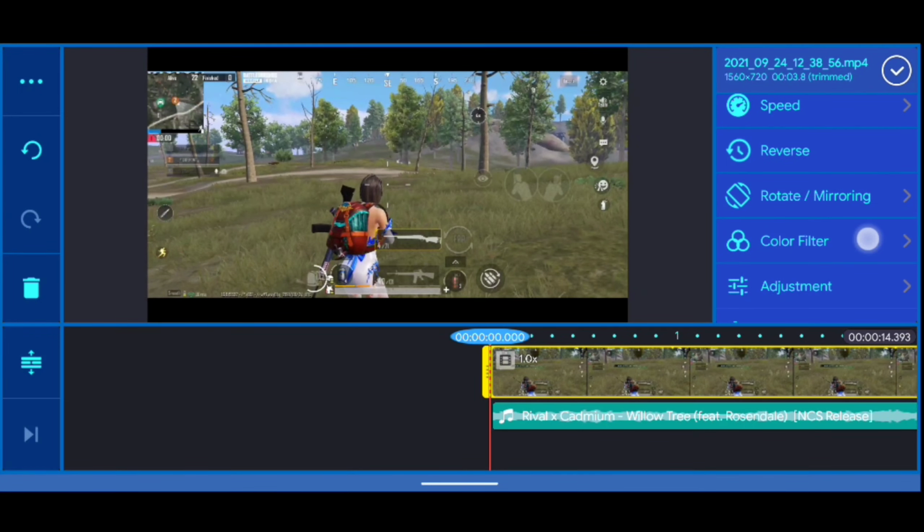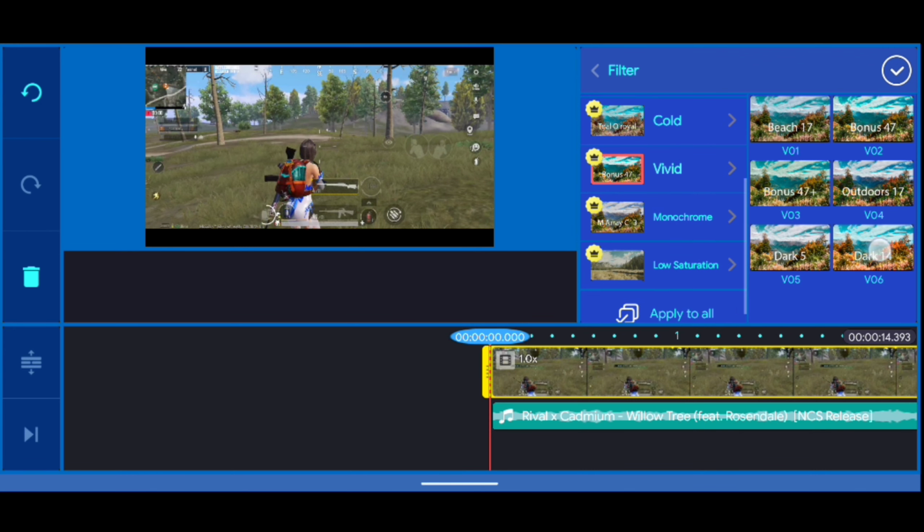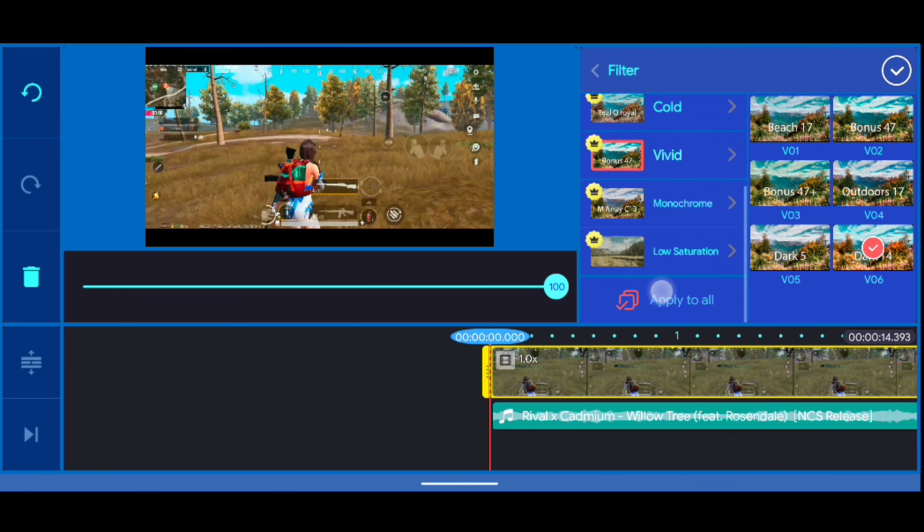Now comes the part of color grading. To do this, you need to click on a clip and select color filters, then choose vivid, and tap on the V06, click on apply to all, and click the tick icon.